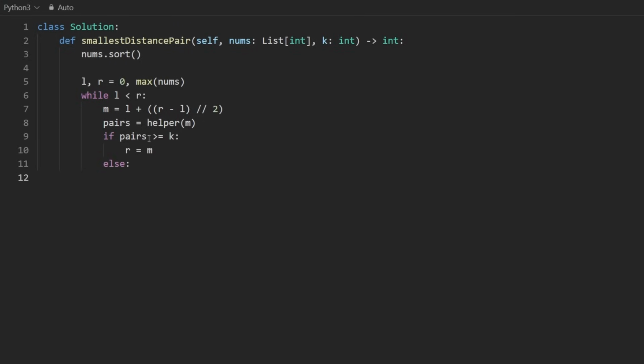Else, that means the number of pairs was less than k. So that means this can't possibly be the solution. So we set left equal to mid plus 1. At the end, the pointers will have converged. And in that case, you can either return left or right, so it doesn't really matter.